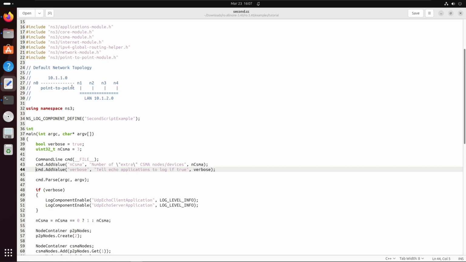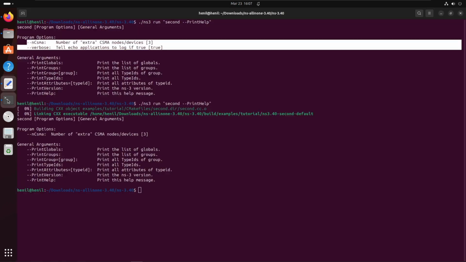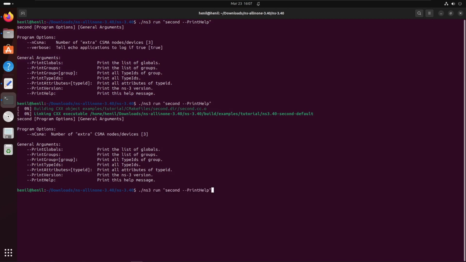There are currently 4 CSMA nodes. Actually, one device is connected via a point-to-point link and another 3 nodes. That's why they have mentioned the CSMA nodes are 3. Now we can increase the CSMA nodes, right? So let's just do that.